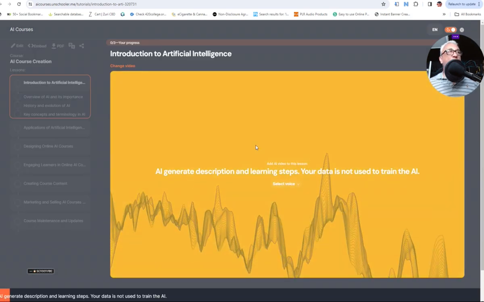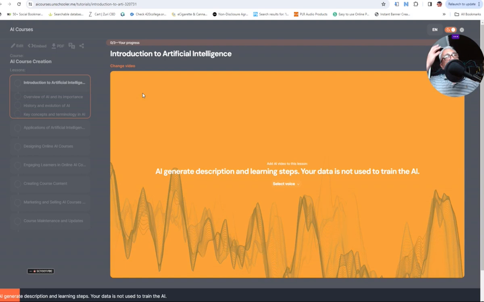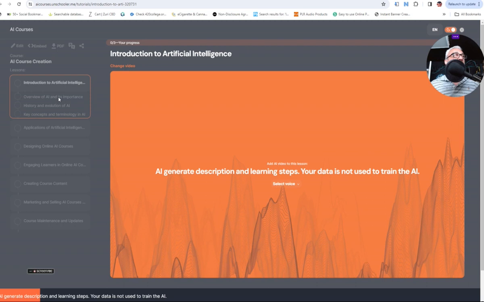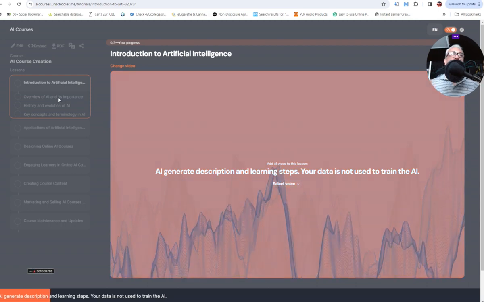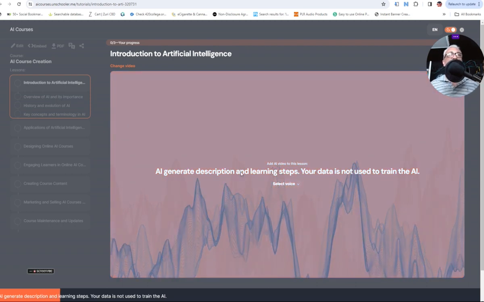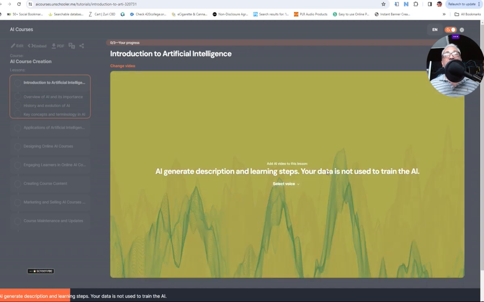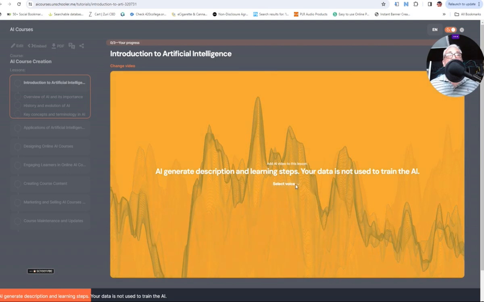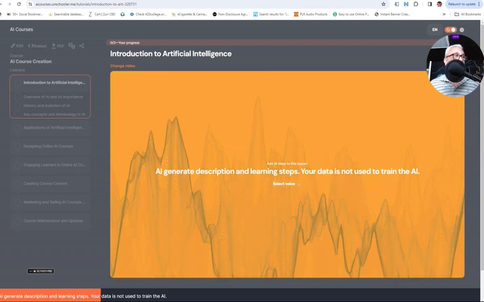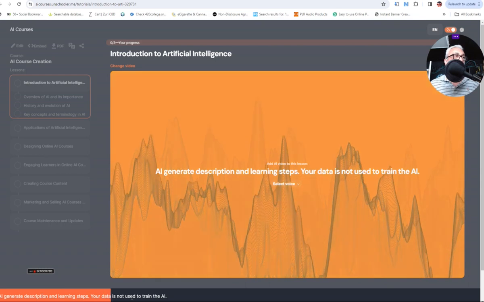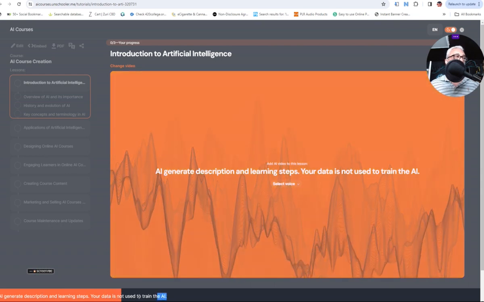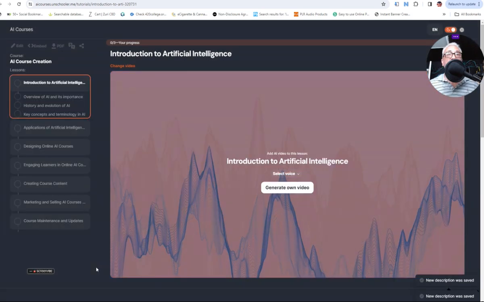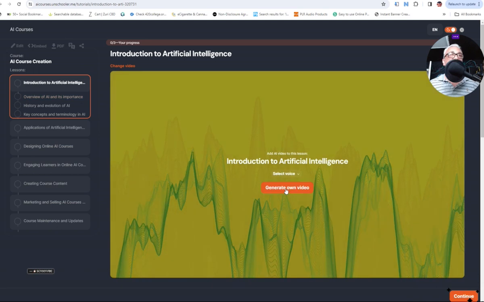Actually, so right now, within the first module, it's creating its own video. Okay. So it's using the data that it has gathered searching online. As you can see, the AI is generating the description and learning steps, and my data is not being used to train the AI, which is great. You can select a different voice, and I'm going to show you how that goes once the video loads up. And you can see this bar at the bottom that's going. It's actually generating the video. And I will show you exactly how this video is at the end.